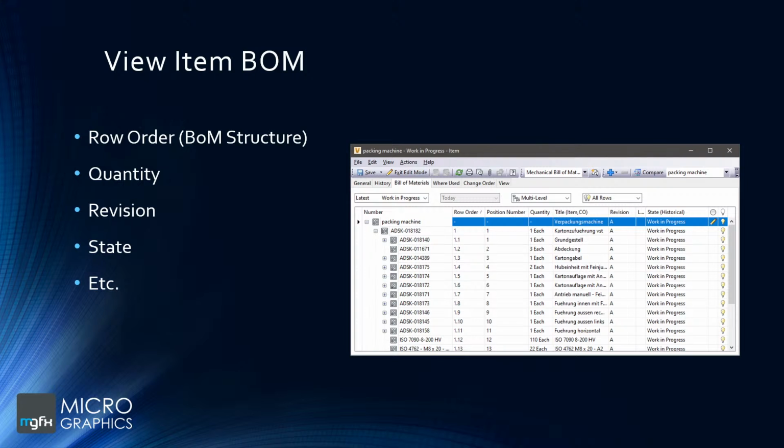And we can see essentially the structure of the bill of materials. So we can see our top level assembly, we can see first level sub-assemblies, and then second level sub-assemblies, parts, and so on. So it breaks down. And the bill of materials tracks this as well with the row order. So we got that number there, 1, 1.1, 1.2, and so on. If we had to expand the ADSK 018140, that's at row order 1.1, any of its parts would be 1.1.1, 1.1.2, and so on.